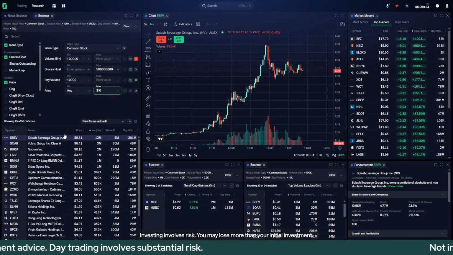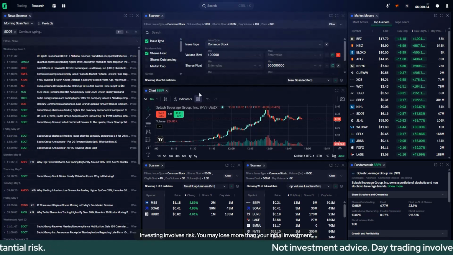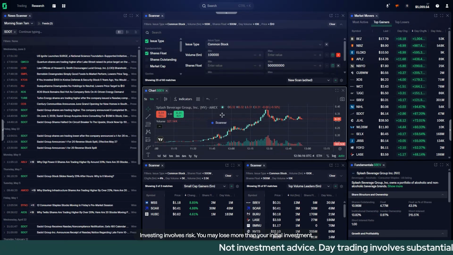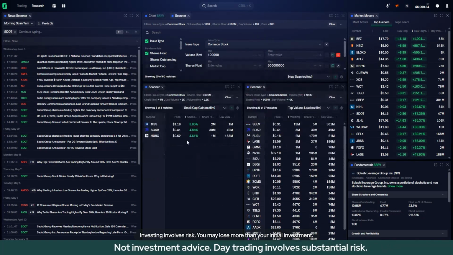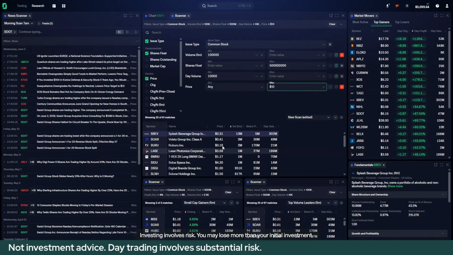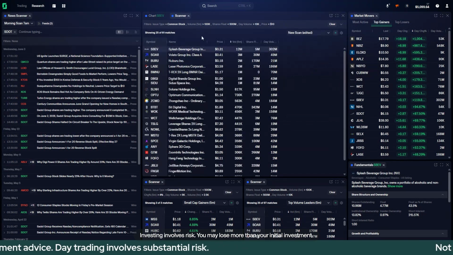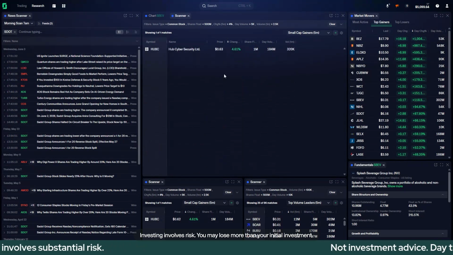So that's the stock scanner. How do you use the stock scanner with the news scanner? Let me move this over here to the right and overlay it on top of my chart. I've just got rid of the chart for a second. Let's collapse this. Let's use the small cap gainers, let's say, and see if anything's hitting right now.